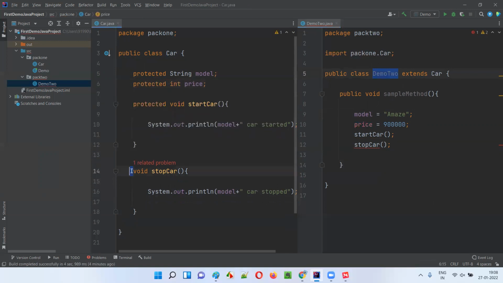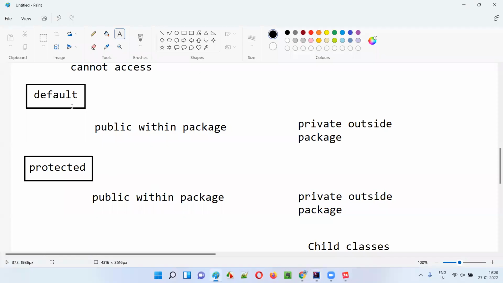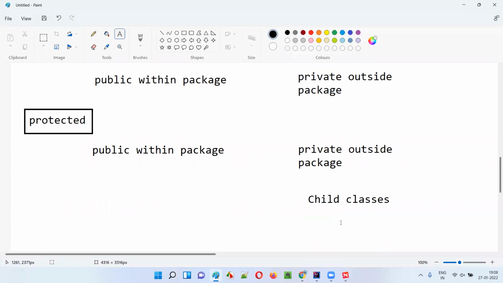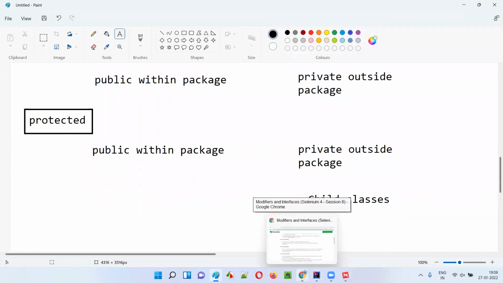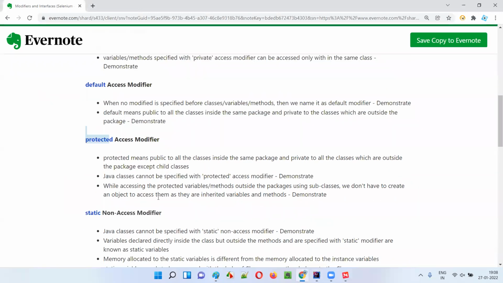Protected, gone, protected, gone, like this. Okay, this is the difference between default and protected, guys. Hope you understood. Within the package, outside the package, you have to understand. For protected, except for child classes, for all remaining classes outside the package, we cannot access the variables because they are private by default for all the classes. But for default, even though the child class is also protected, private only. For child classes also, they are private.